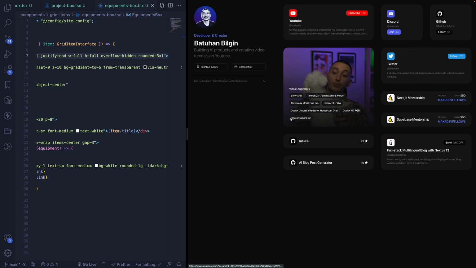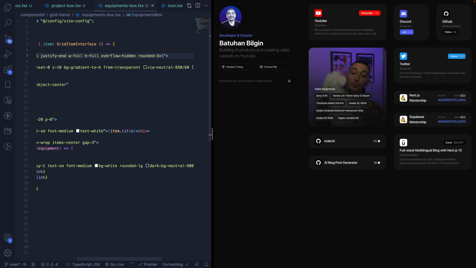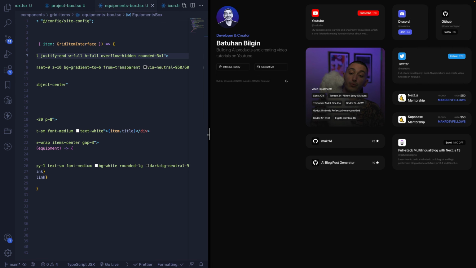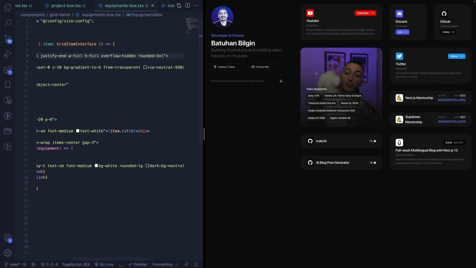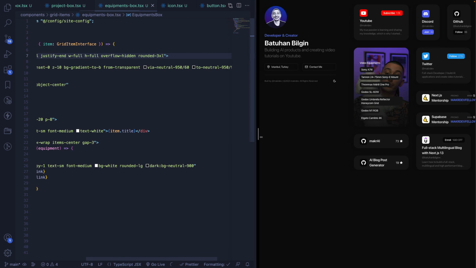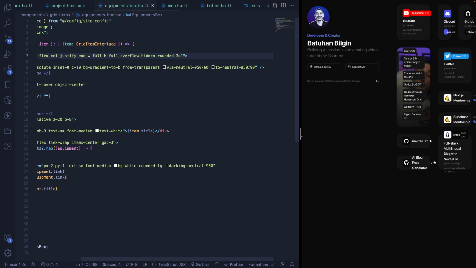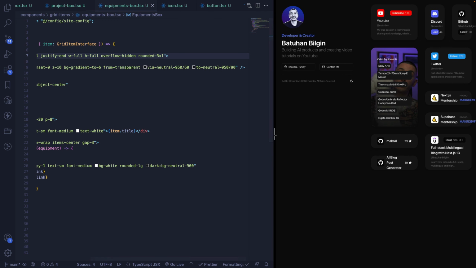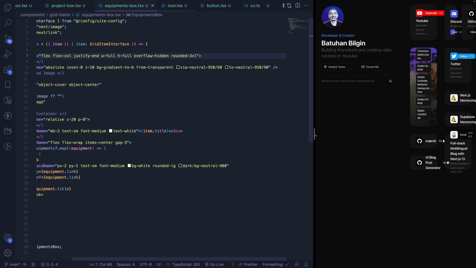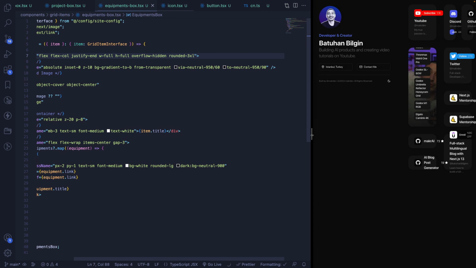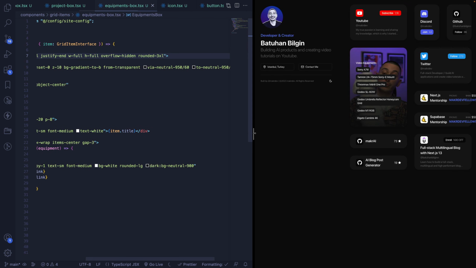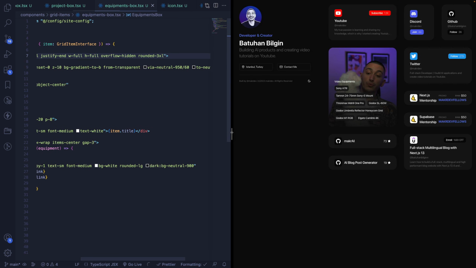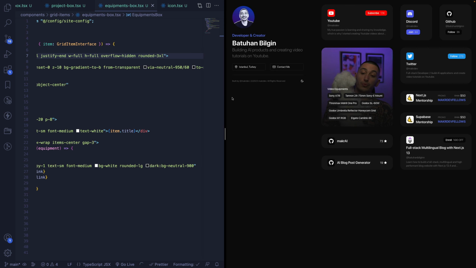Let me check if it works. Yeah, it works. I think we have successfully created all boxes that we need. Now we need to make this website mobile responsive, right? Because it's pretty messy at the moment in terms of smaller screen sizes. In the next section, let's make this design mobile responsive.